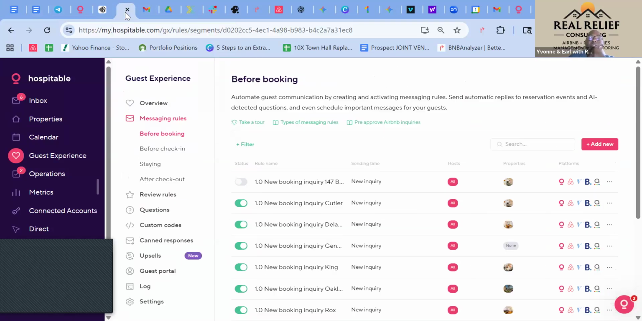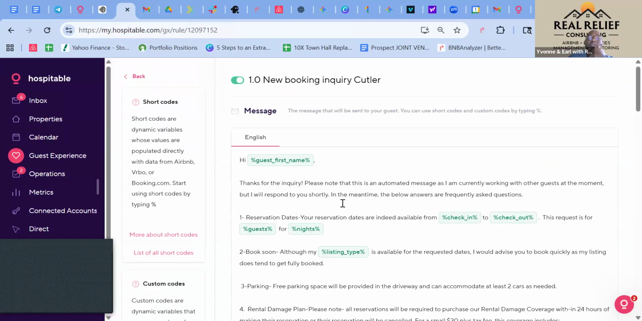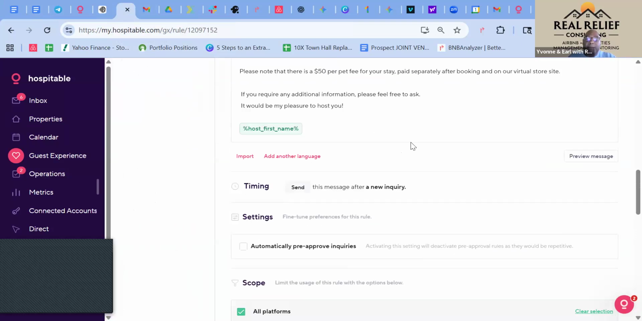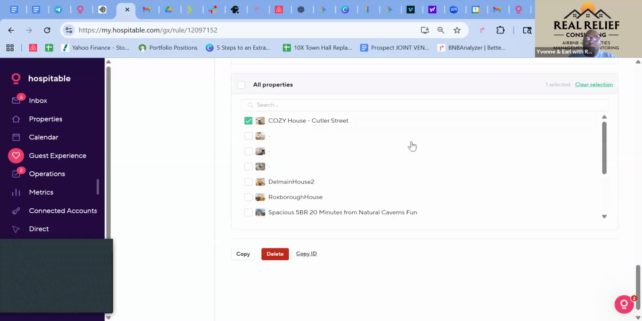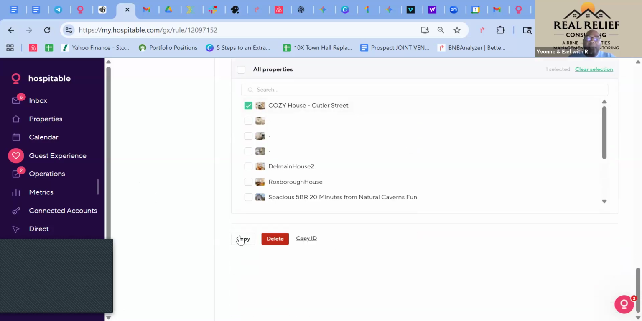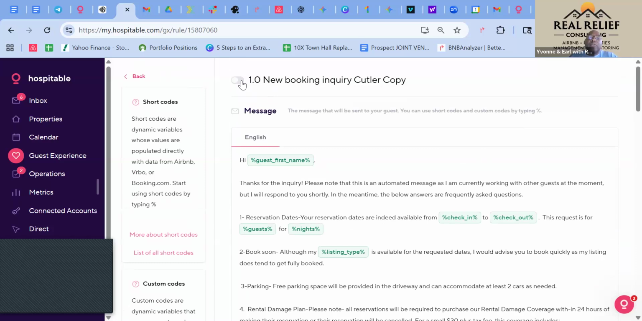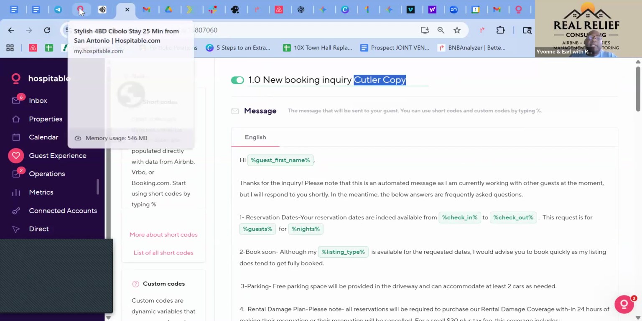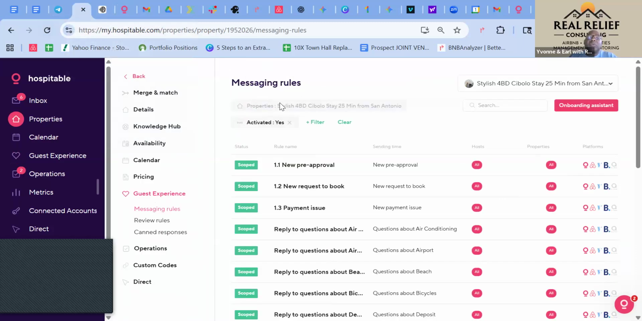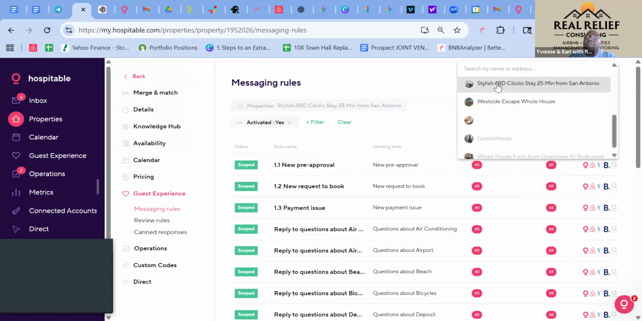Okay, it's not there, so what we're going to do is create it. How do we create it? I'm going to say, here's my template. I'm going to copy it. So it's now copied. I'm going to put in what we're going to name it. We're going to name it Stylish 4-Bedroom Cibolo.